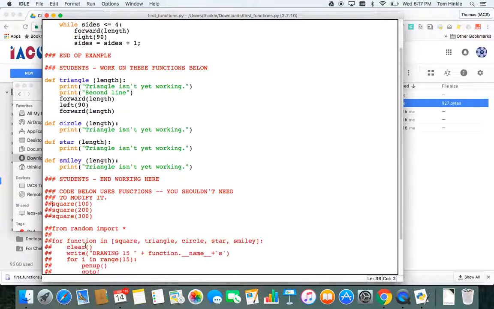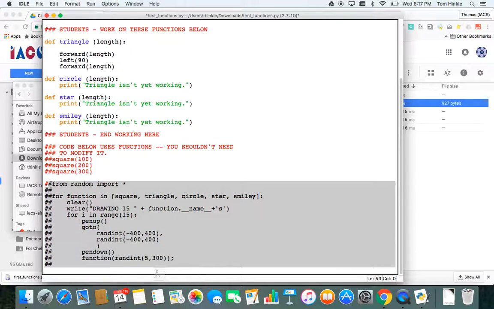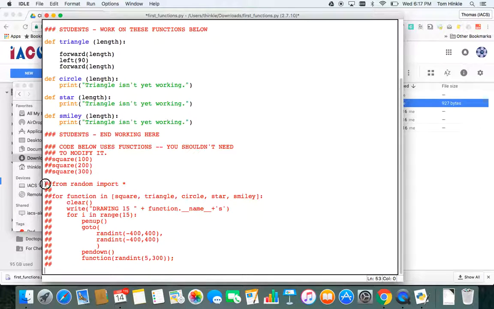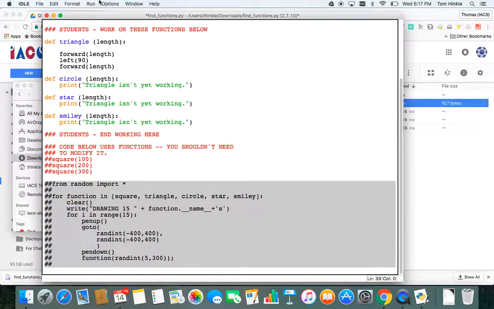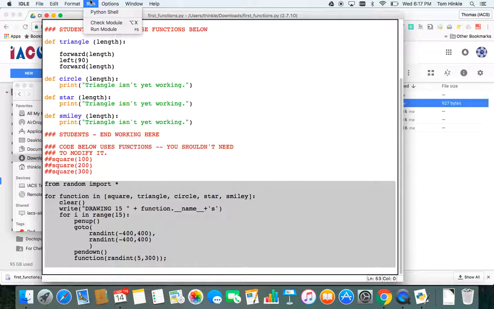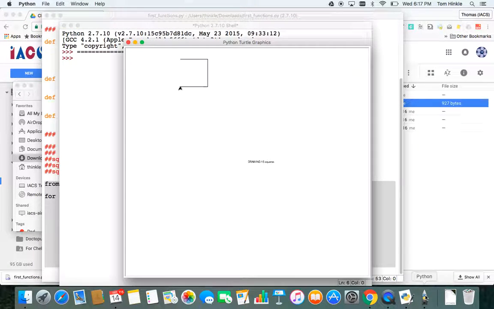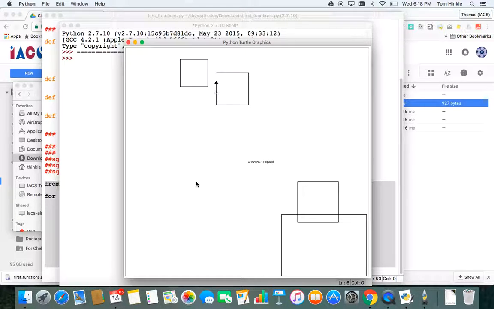If I were to leave my new triangle code, which isn't so great, and I'm going to go ahead and uncomment my original test code, which is how you can see everything running. Format, uncomment, save, and run. I'm going to see it move to a bunch of random spots and draw squares. It's going to draw 15 squares. And when it's done, it's going to try to draw 15 triangles.